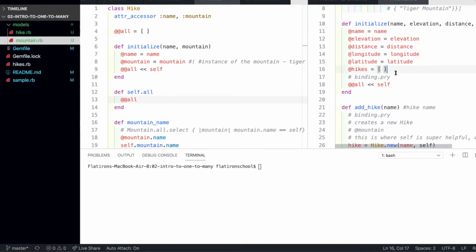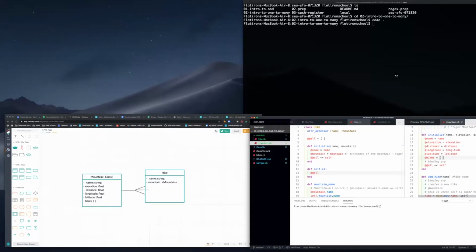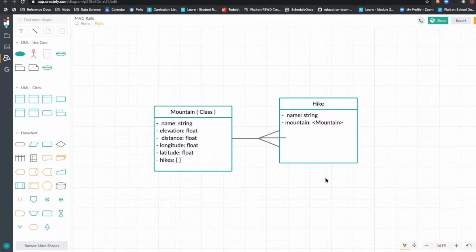So when you're working with different models and defining relationships between them, on the has many, belongs to side, the belongs to will be keeping track of that one instance of a mountain, but the mountain will never be keeping track of a collection of all the hikes. So you should never have an array in there.